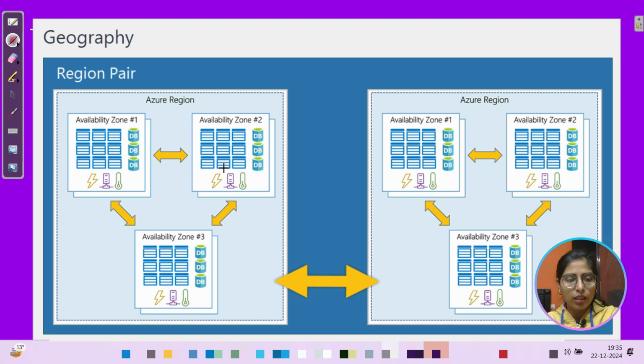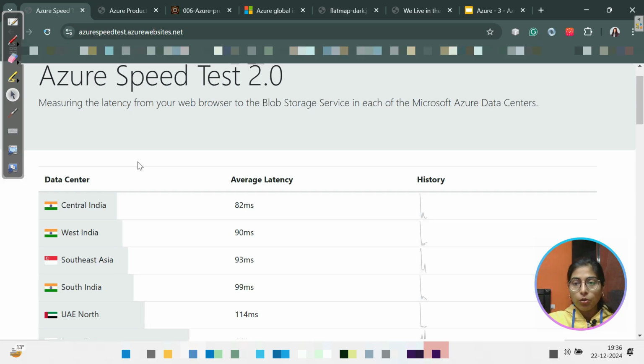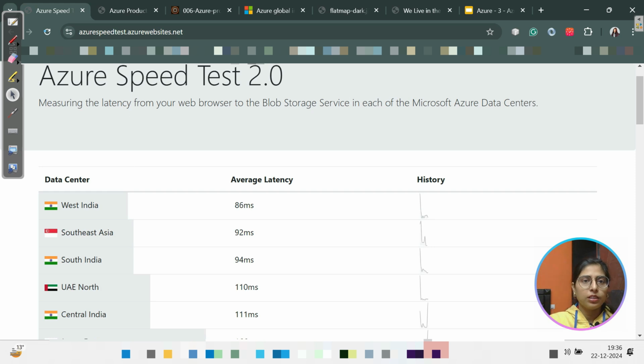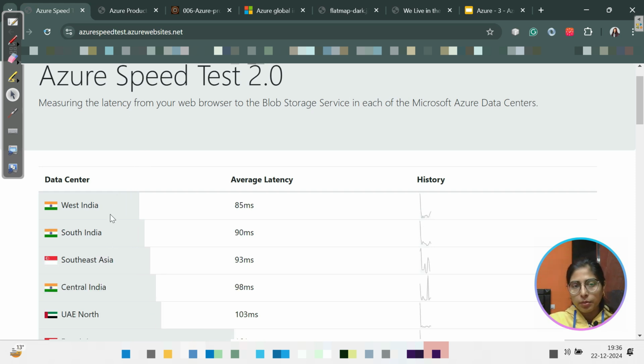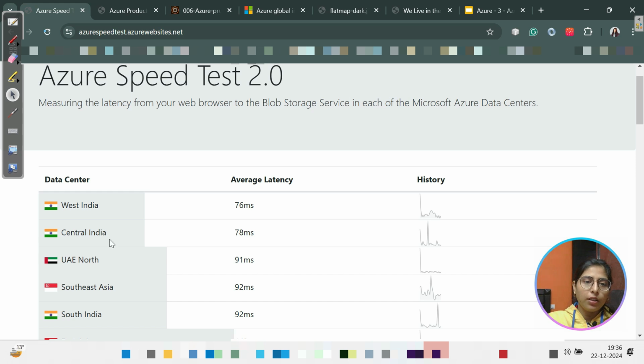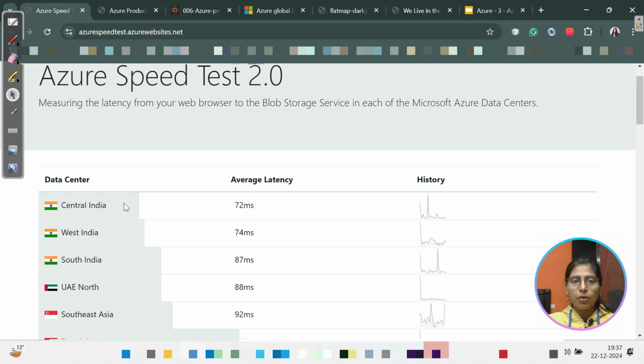Let me show you one link for that. To select the location, you can go to Azure Speed Test. Here you can see there are multiple data centers and multiple regions from which you can select. These three regions provide me with the least latency. So you can select any of these three or any of these two, right? Based on your requirement. Now, as we have talked about already, not all services are present in every region. So if you want to deploy any service and you have selected these regions, you also need to see whether that service is present in that region or not.